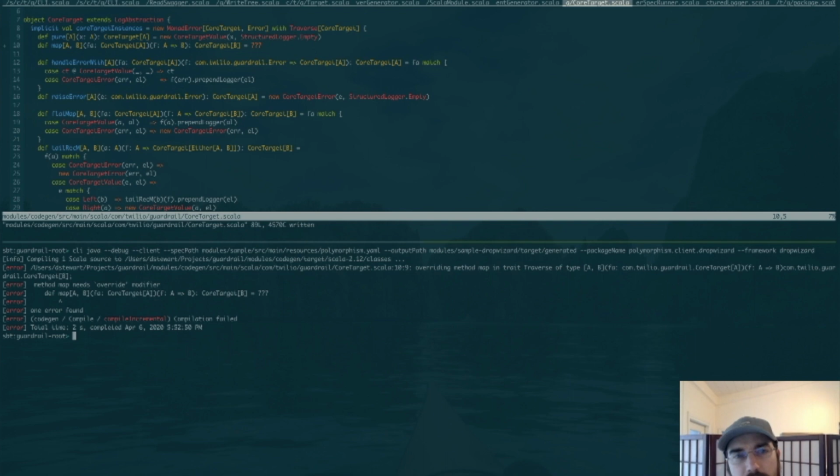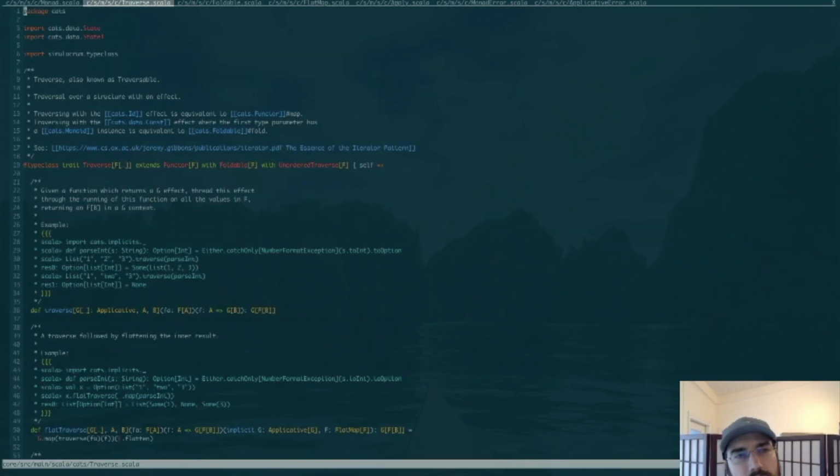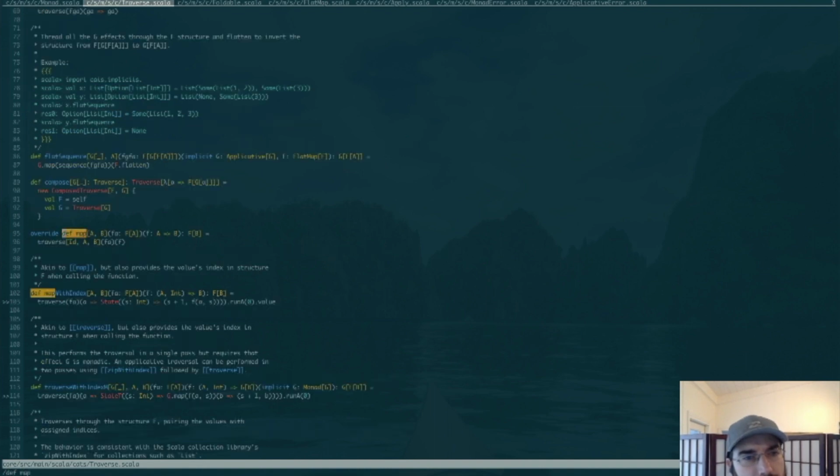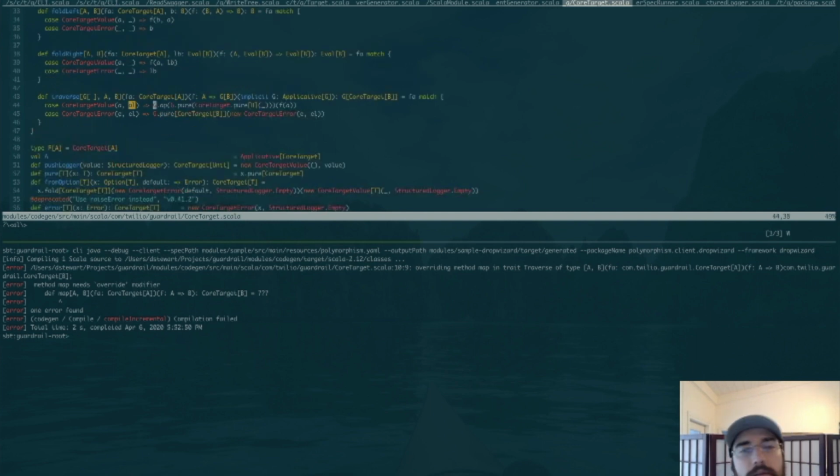Overriding method map input in trait traverse. That actually surprises me. Map. Okay. Traverse. ID FAF. Okay. That points at this. Oh, sure enough. Just flipping right there.